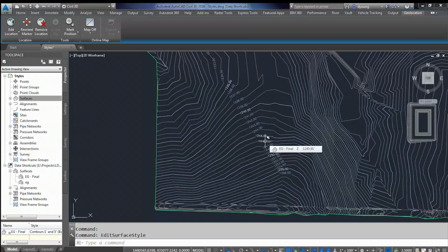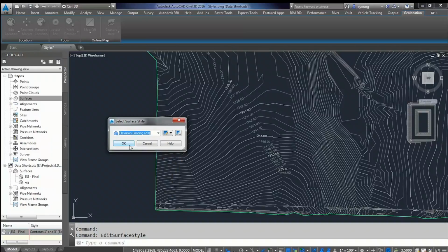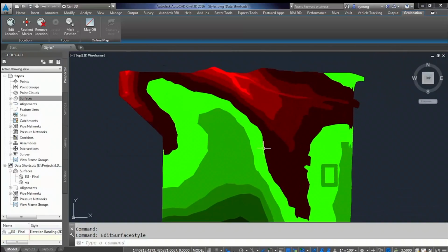Now, it's not limited to just contour intervals. There's many other styles we can make use of. I've done a quick analysis on this, and I want to show elevation banding. In this case, I've set it up to show me floodplain. So the floodplain area is showing up in red. Everything above the floodplain is in green.